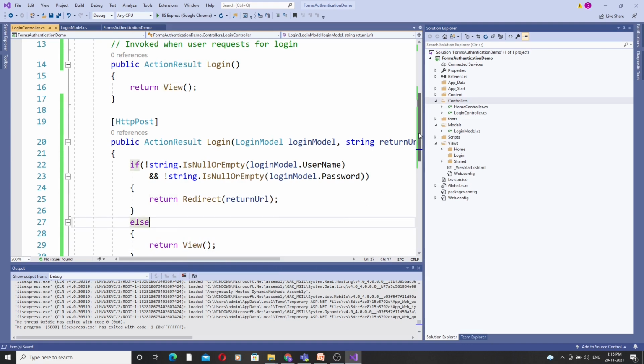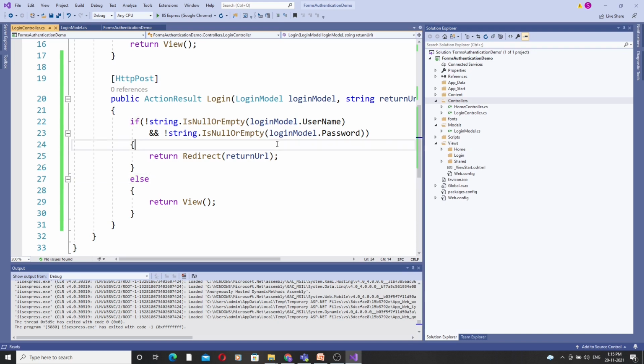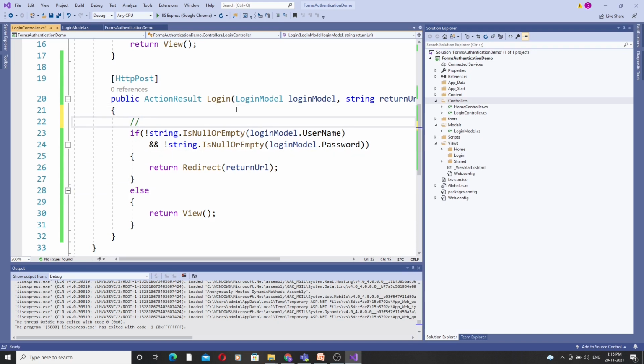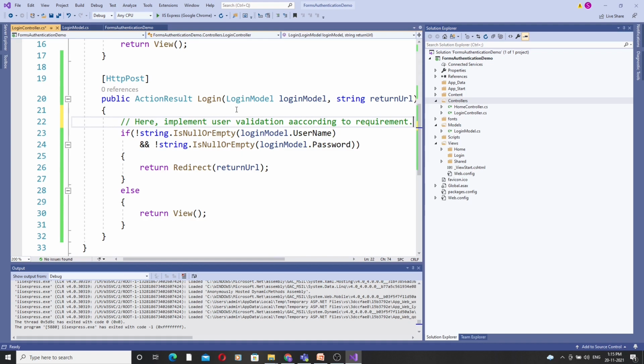So this is what we are doing in this, but what I would suggest you is here you need to implement user validation according to your requirement. That means if you want to validate user against database, you can do that one here, or if you want to validate user against any authentication service or validation service, so that logic you need to maintain here.